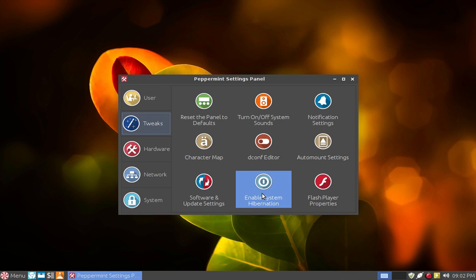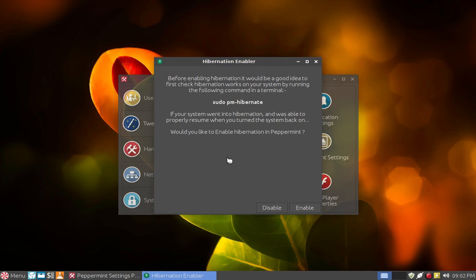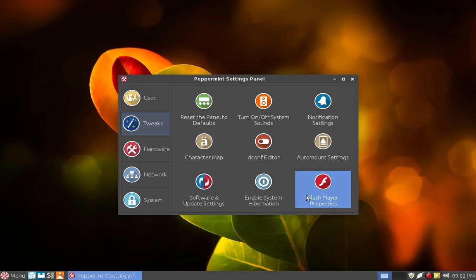You can enable system hibernation, which, as long as your swap partition on the system is at least as large as the amount of RAM or memory on your system, this should work. And it shows you here in the little utility that, before enabling all this stuff, run this command in the terminal, which will attempt to put the computer in hibernation, and so you can test it to see if it will work. If it does, then you can enable the hibernation settings. And of course we also have some flash player properties.